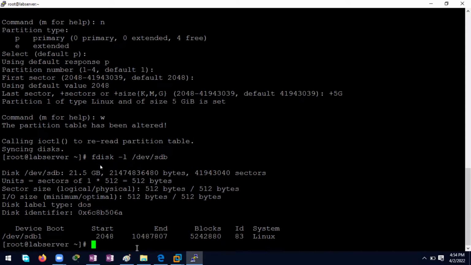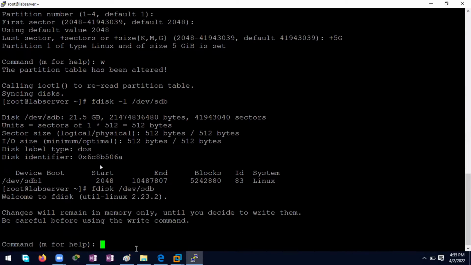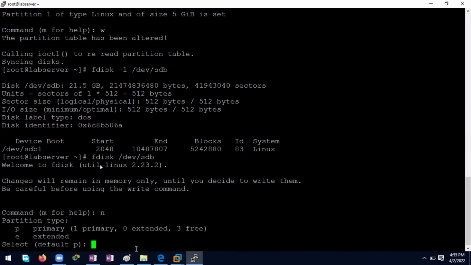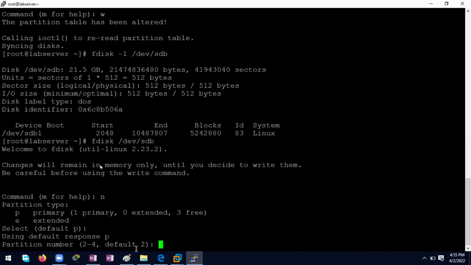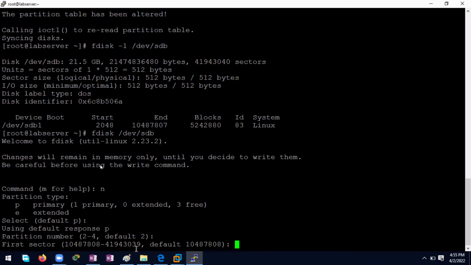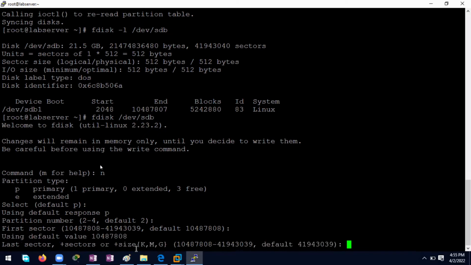So I need to create one more partition with partition ID 82, that is for the swap partition. So I will use the command fdisk /dev/sdb again. Press N for creating a new partition. I will create it as a primary partition, so I will press Enter. I will create the second partition. By default, it is 2. Press Enter. The partition first sector, by default, is 10487808. Okay. Partition size, I will select +3.